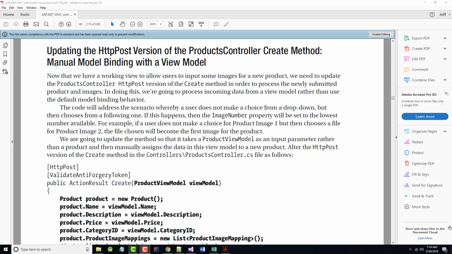We are up to, as mentioned at the end of the previous video, updating the HTTP post version. It says now that we have a working view to allow users to input some images for a new product, we need to update the post version in order to process the newly submitted products and images.